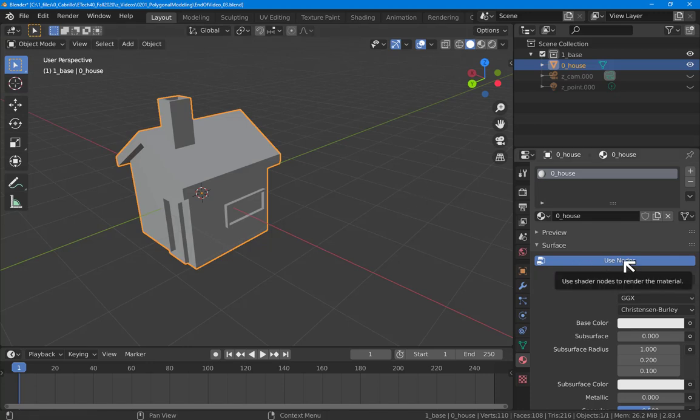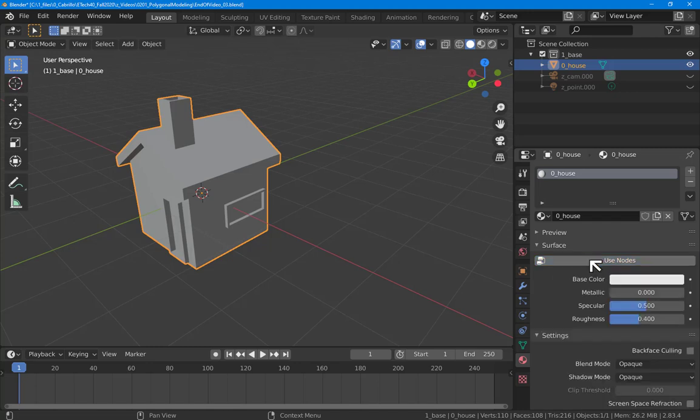Next thing down here, blue, which means it's active. Use nodes. Let's not use nodes right now. We're going to get on to using nodes very soon, but right now they're just going to add another layer of complexity, and we don't want to go into that. We're just going to use simple colors. So click on the blue bar and it turns gray. And now we've got a nice simple set of controls here.